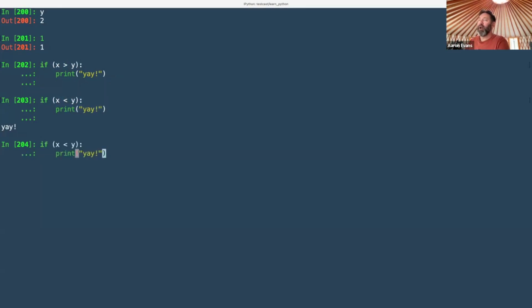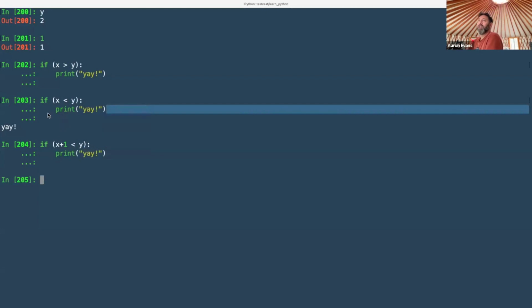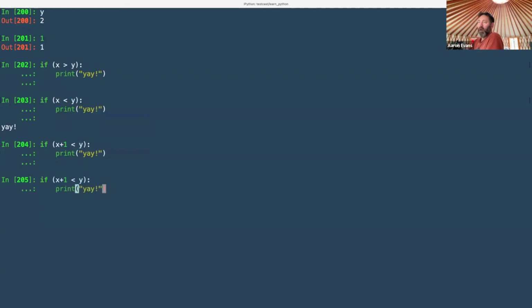We could even do if X plus 1 is less than Y. What are we going to get? We get nothing. Why? X plus 1, 1 plus 1 is 2. Is 2 less than 2? No. Again, we can change that and make it less than or equal to, and in this case we print yay.